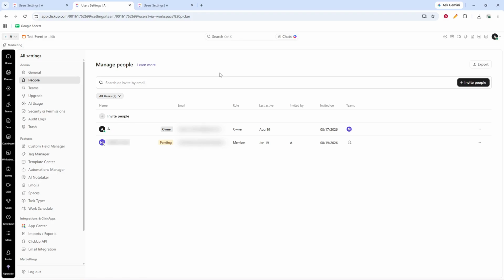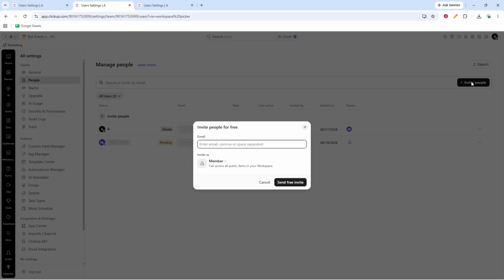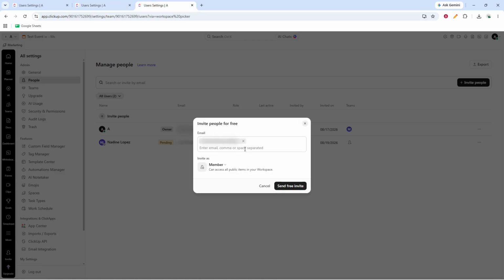Next, click Invite People. This will open the invitation panel where you can begin adding the people you want to bring into ClickUp. Now, enter the email address for each person you want to add. Be sure to type each address carefully so the invitation goes to the right person. If you're inviting several people at once, take an extra moment to double check everything before moving on.